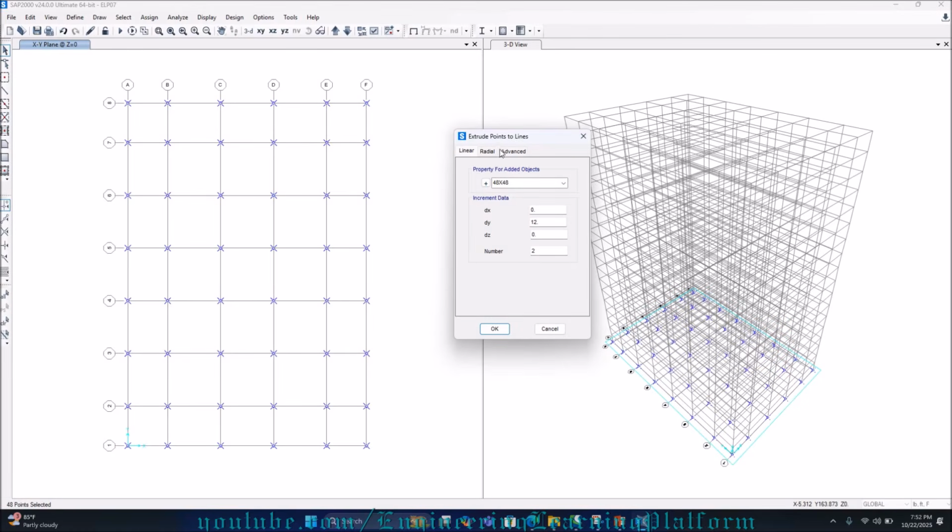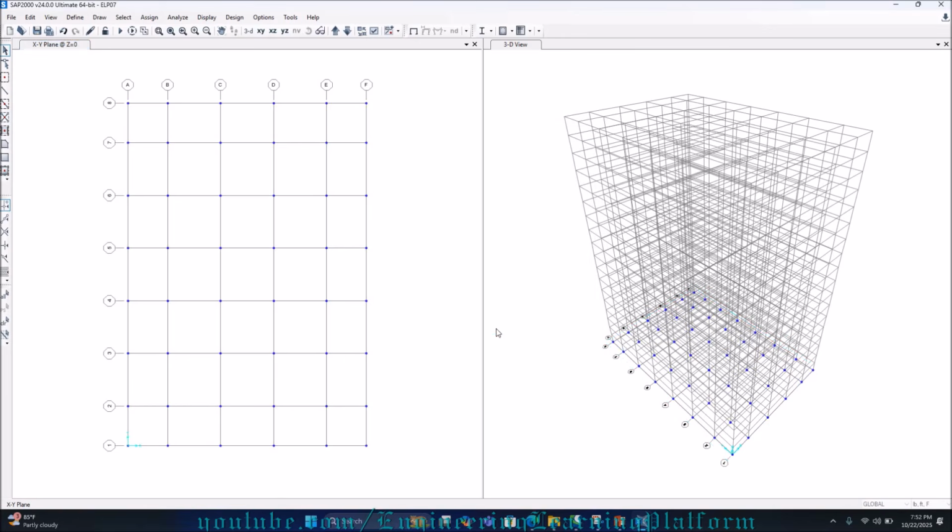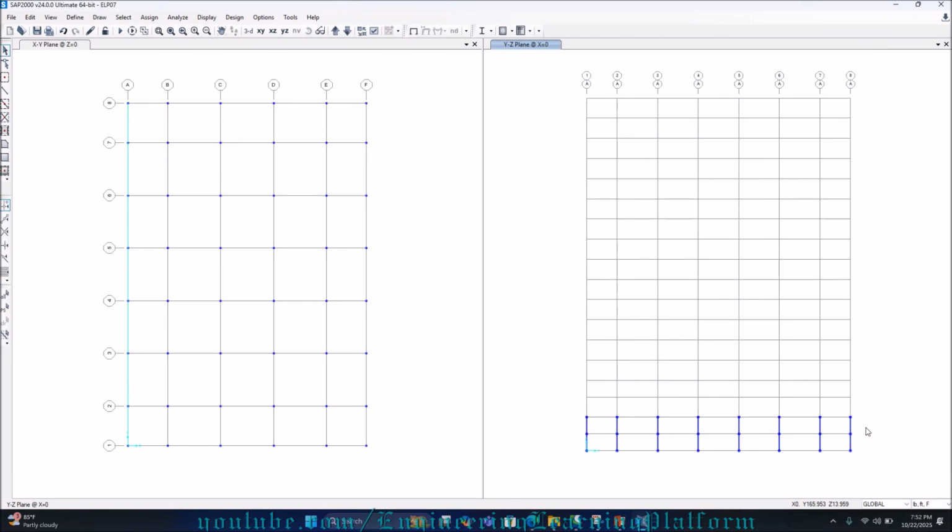Now I will be telling here the depth of the column. Because our basement is of height equal to 10 and we have two basements, I will keep dy as 0 and dz as 10, and since I have two basements, the number will be 2. I will click OK. Now as I click OK, let's go into the elevation. Here you can see we have got the columns for all our basements.